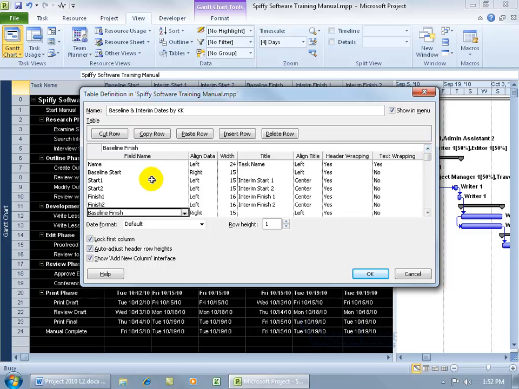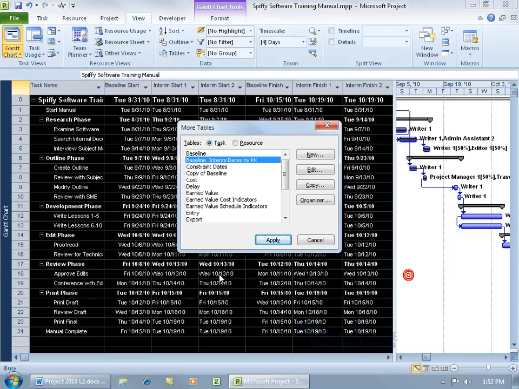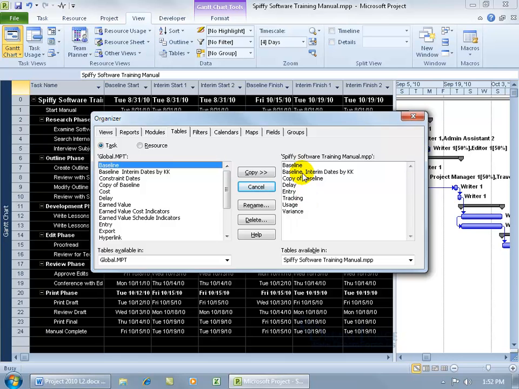In any case, you can make your changes here, and then when you're finished, I'm not going to save it. I'm going to click Cancel. And if you want to get rid of the table, just come into this window here, click on Organizer, and select it from the current project file that you have open, which is Spiffy Software Training Manual. You can see here Spiffy Software.